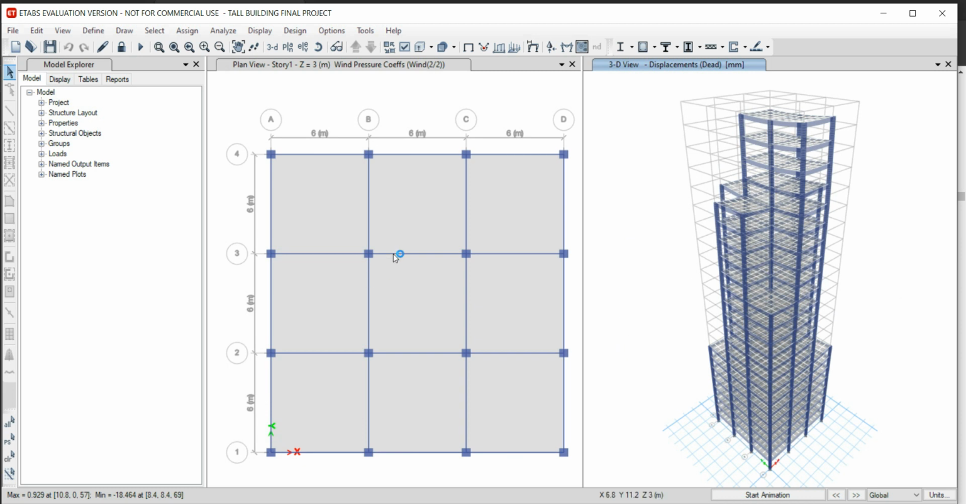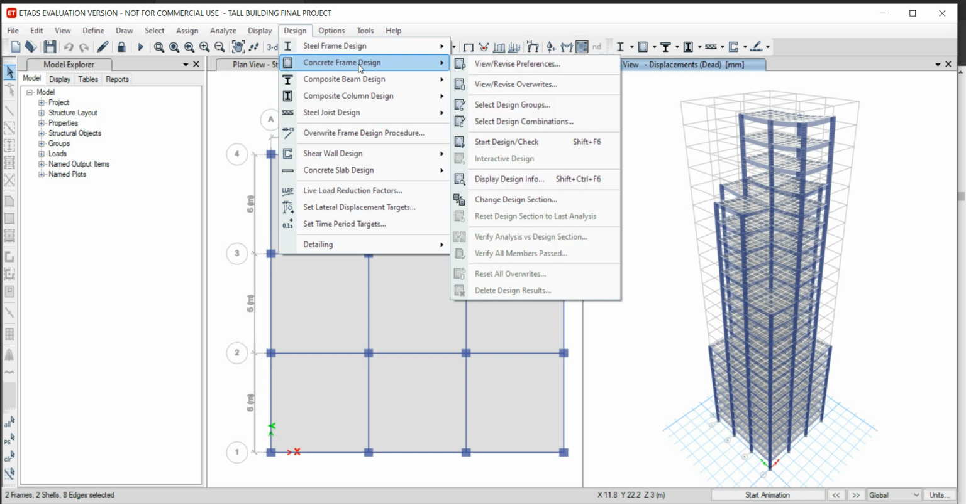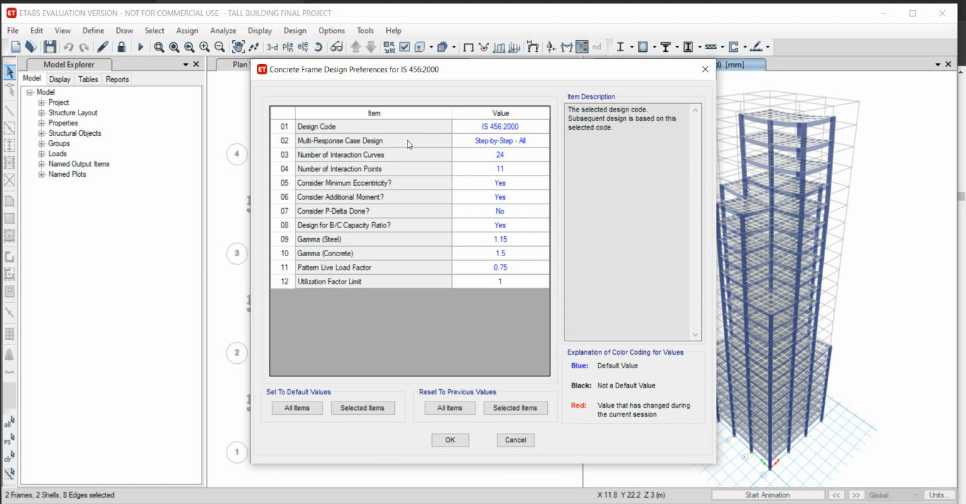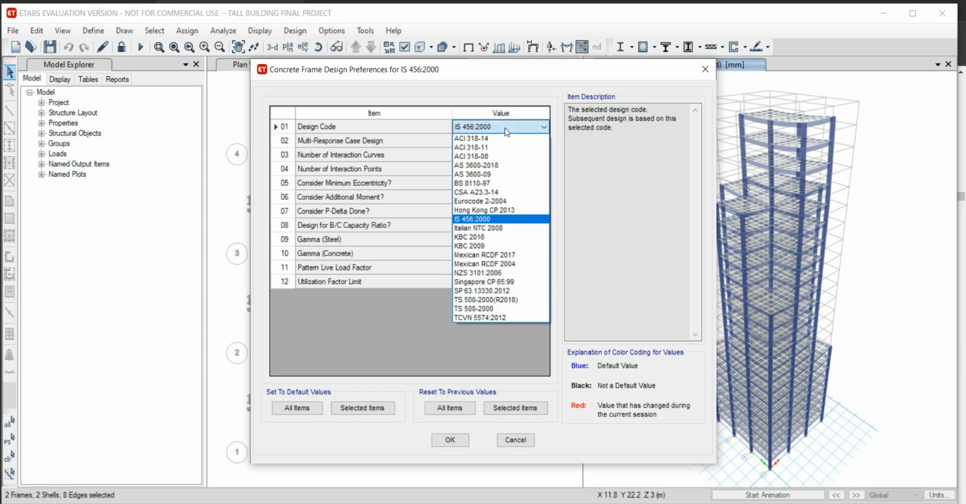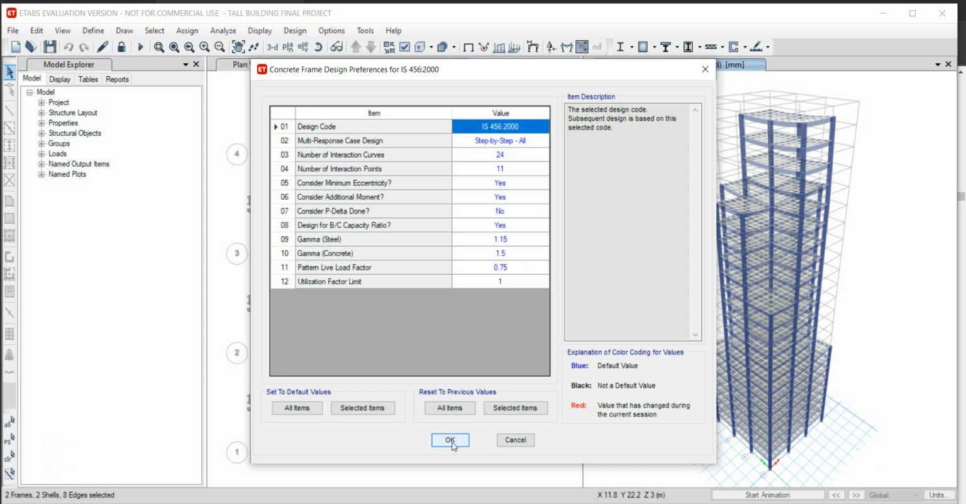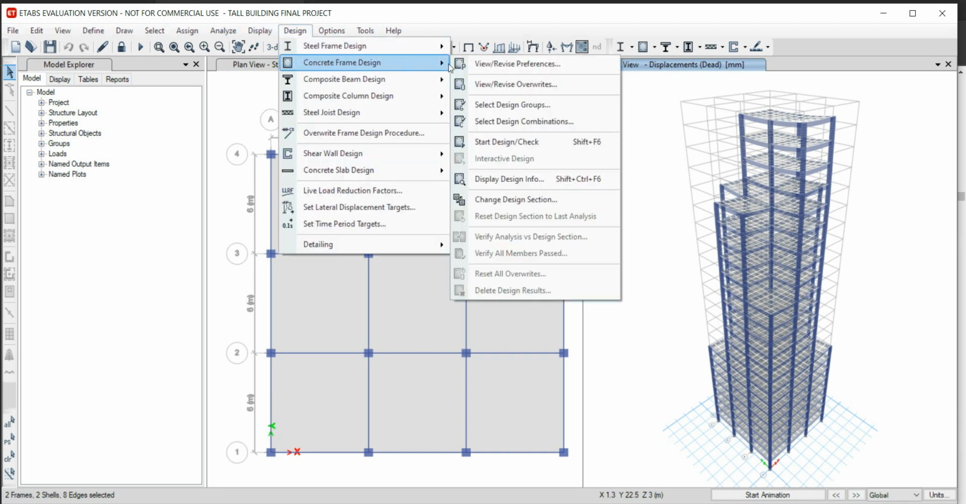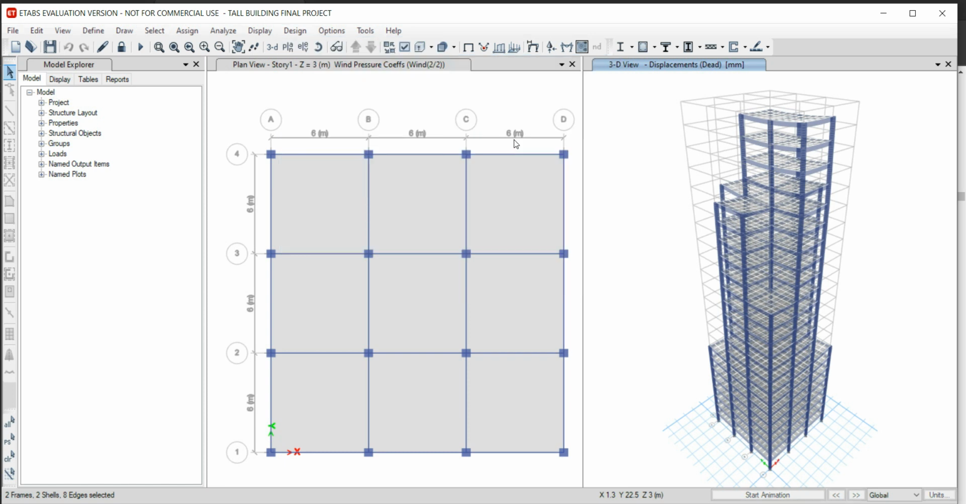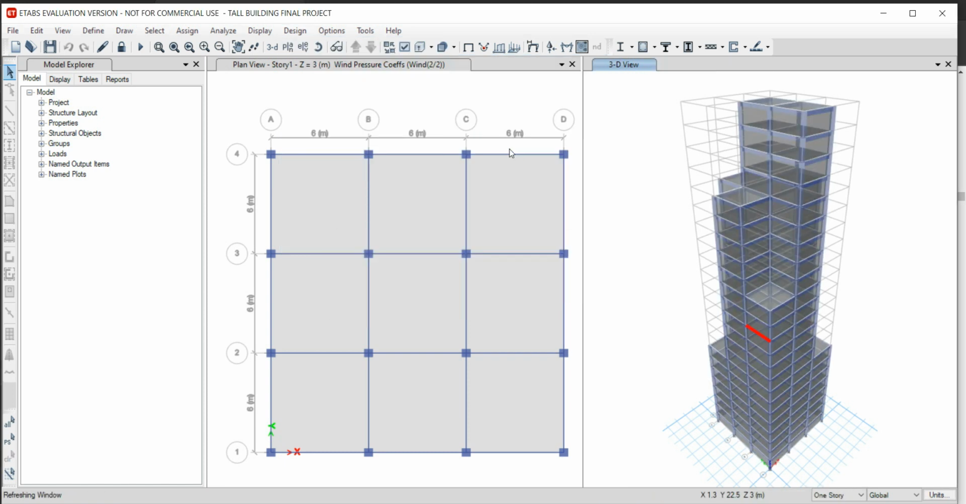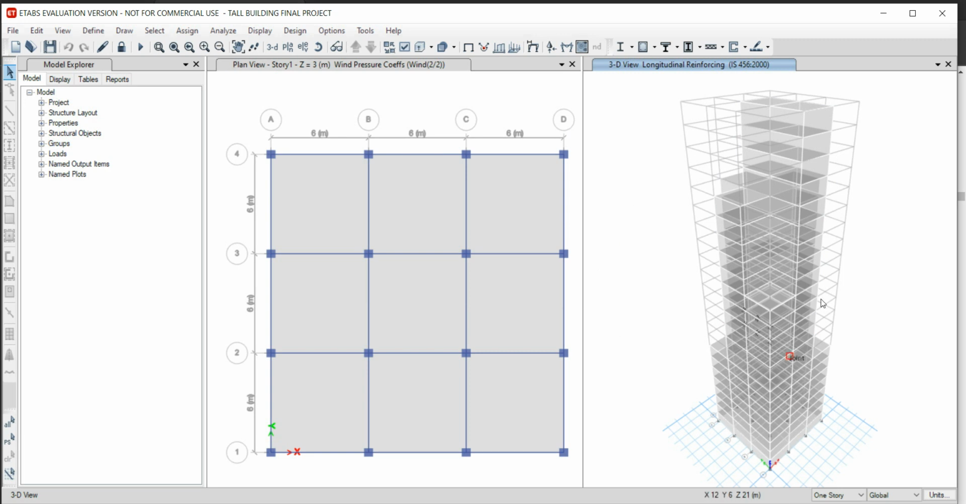Now we have to run the design. So click on Design, select the concrete frame design option and click on View Revise Preferences. Make sure you have selected a design code as IS456-2000 and click on OK. Again, go to Design, select the concrete frame design and click on Start Design and check. The software runs the design check in the building.